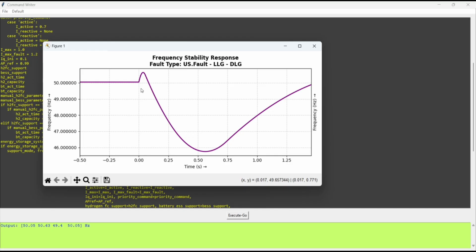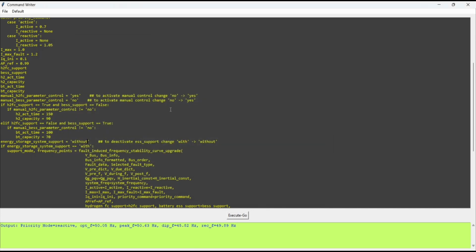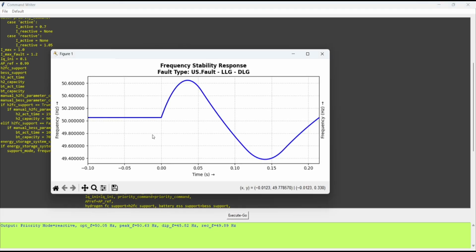Here you can see a small spike, due to the inertial control mechanical power and electrical power imbalance during the fault. But after that, if I change it from without to with, meaning the energy storage system, that is our hydrogen storage system, is available, and click on execute, then you can see the small spike I have shown you. Now you can see that the small spike I showed you is this spike.